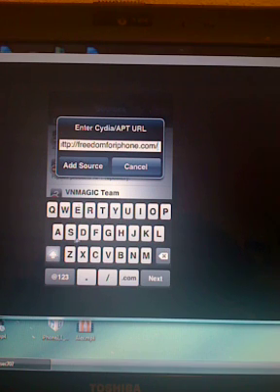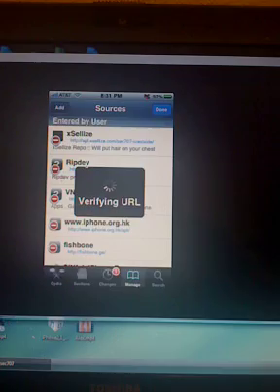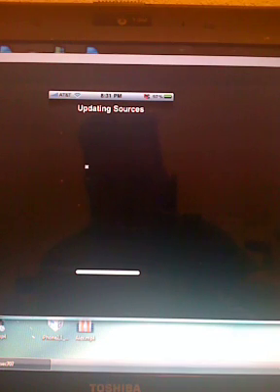freedomforiphone.com/Documents. And the D in Documents is capitalized, so make sure you get that right. So freedomforiphone.com/Documents. Then you hit Add Source. And it'll go through, it's verifying, updating sources. And that's pretty much it, guys. That's how you add our source.